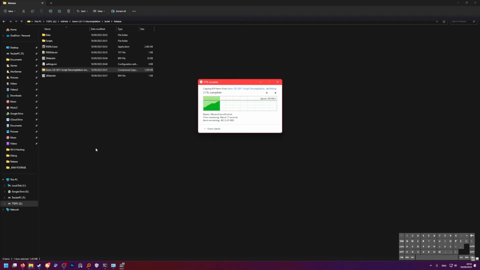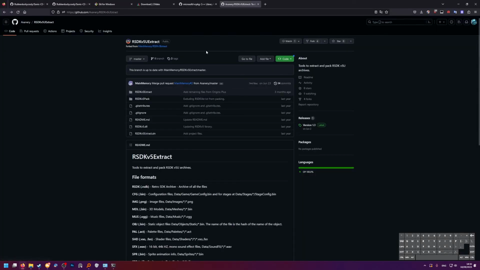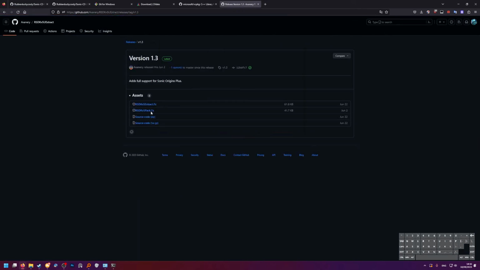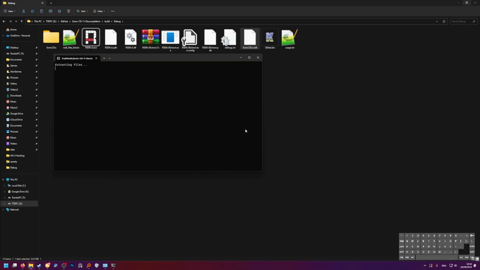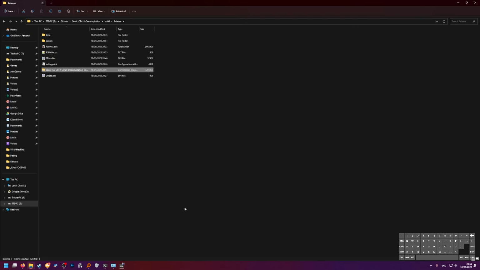If you're using a data file from Sonic Origins Plus specifically, it won't just work, unfortunately, due to some encryption on it. You're going to have to extract it first using Xanary's, I hope I pronounced that right, RSDK V5U extract tool. Say that five times fast. Once that's done, pop the resulting data folder into your Sonic CD directory and it should boot up.